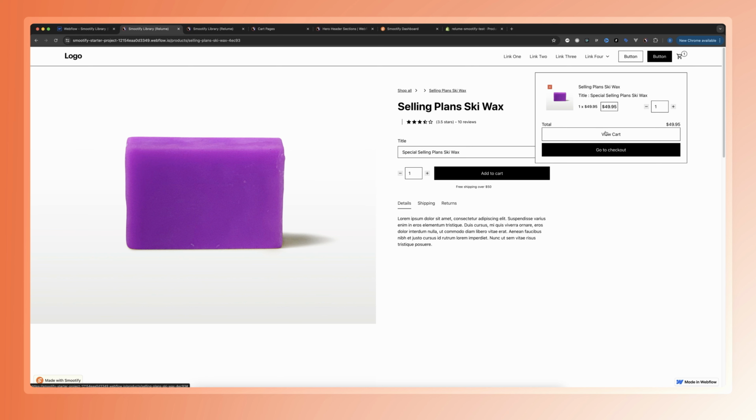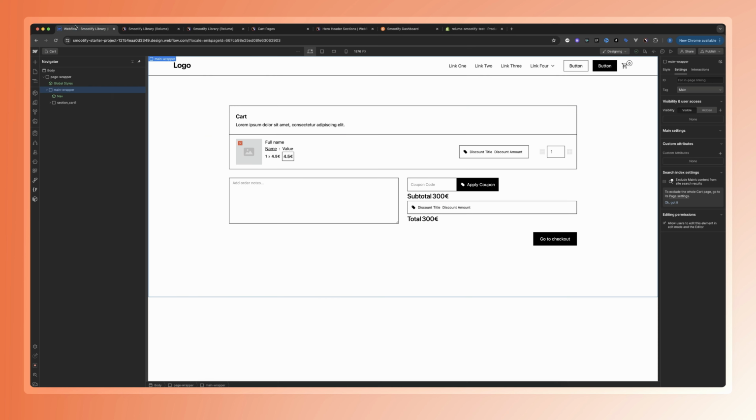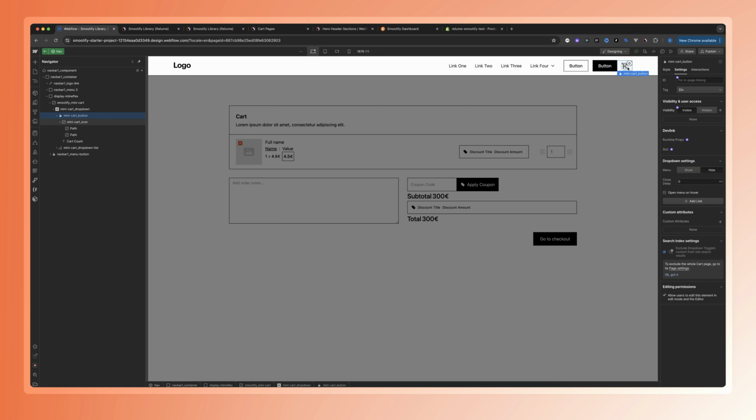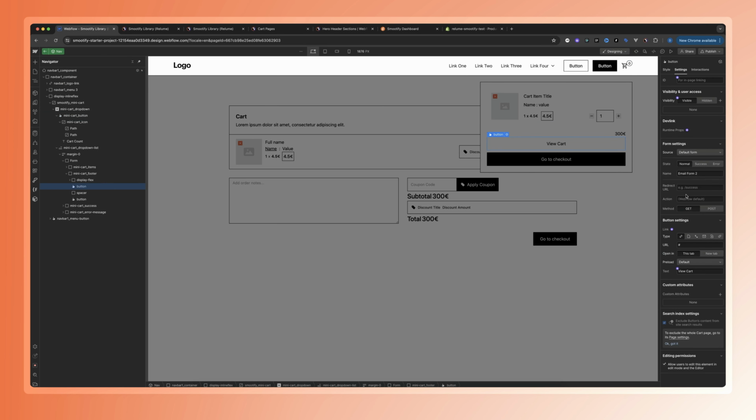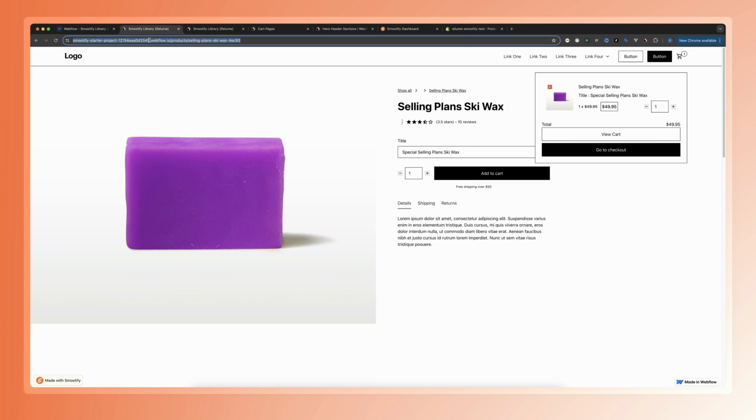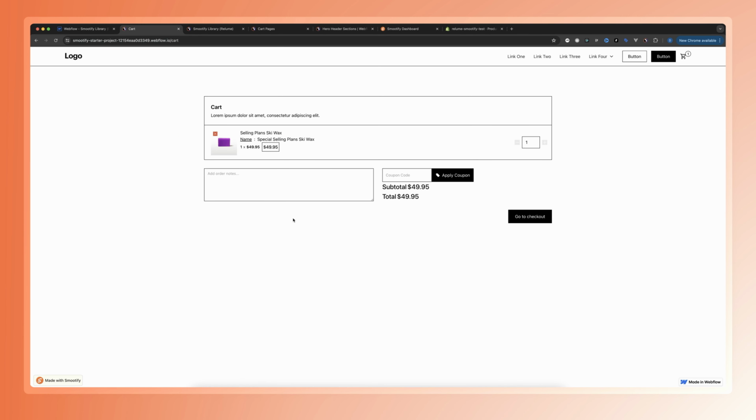Now we haven't set up our link to our view cart, so we can quickly do that. So if we just go into here and show the menu and we just link this up to our page that we've just created. So cart. All right, publish that, back into here, refresh. And then if we go view cart, we'll see our cart information coming through correctly.